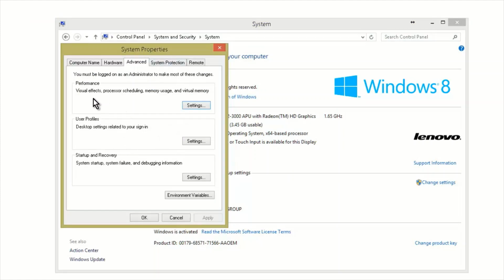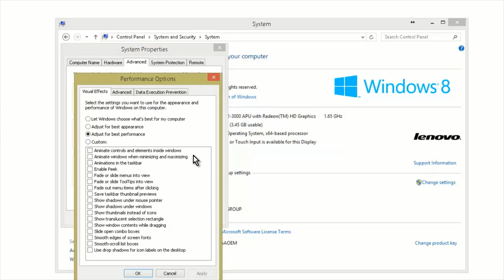Now, what you want to do is, first of all, we're going to go into Visual Effects here. And what you want to do is adjust for the best performance if you haven't already done this. Okay, so that turns off many of the animations. Okay, so now that we've done that, the next thing you want to do is go over to Advanced.